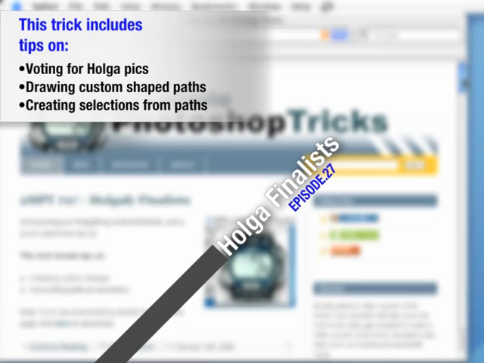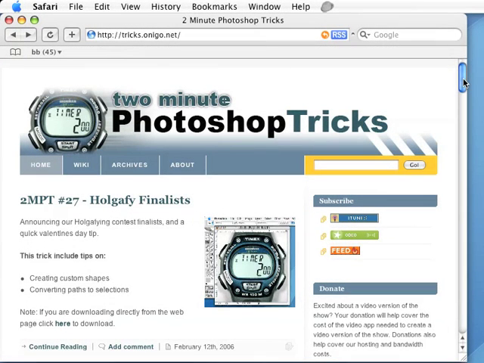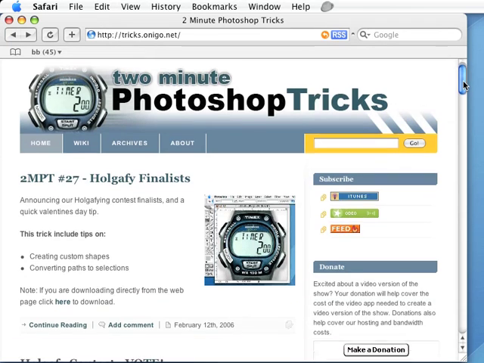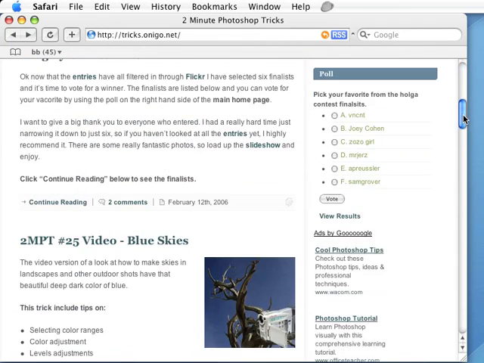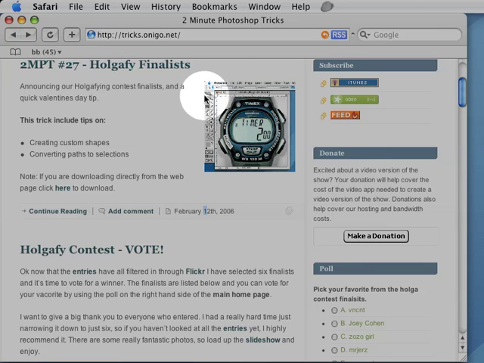And now, on with the trick. Hey everybody, today we're announcing our finalists in the Holga Photoshop contest, and we're going to do a very quick mini tip that might help you out on some last-minute Valentine's Day projects.